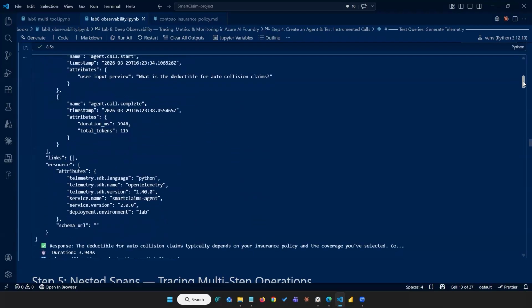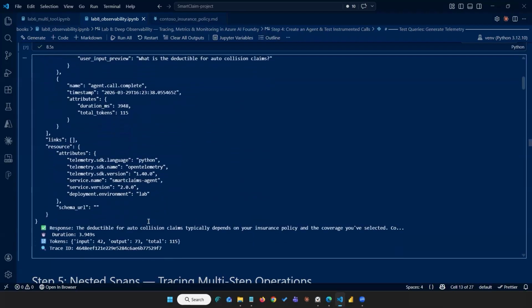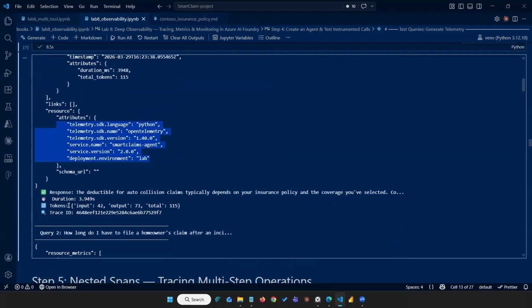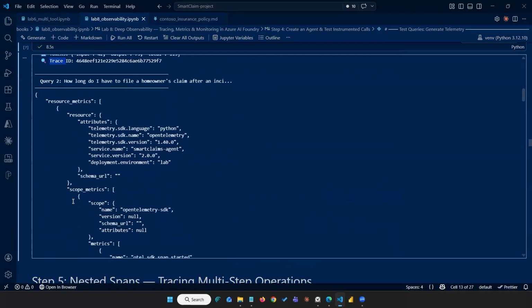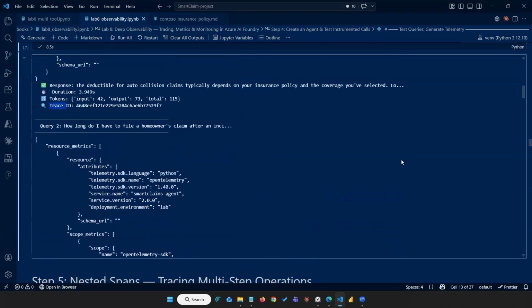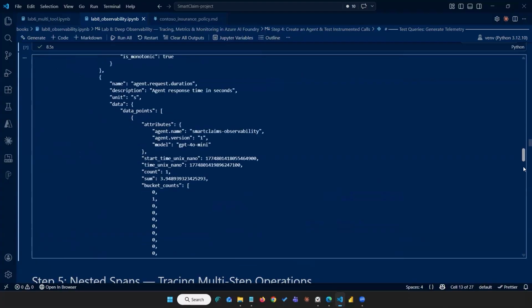You can see, okay, what are the attributes? How was it covered using OpenTelemetry? You can see that information, and here you can see all the information. This is the response. This is the duration that it took. This is the token. This is the trace ID. Similarly, you are able to get that information for query 2 also, and you will be able to get the information for query 3 also.